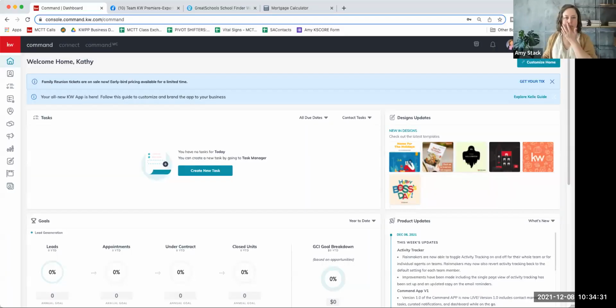I'm Amy Stack, and today we are going to be doing a little bit of higher level website page building on the Keller Williams Command site. We're going to focus specifically on mortgage calculators and school search information. So I am going to go ahead and get my screen shared for everybody. And what you're about to see is just the dashboard to Command.